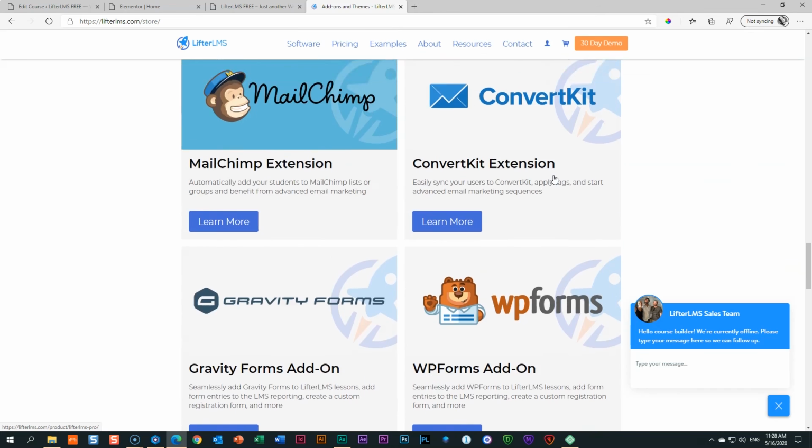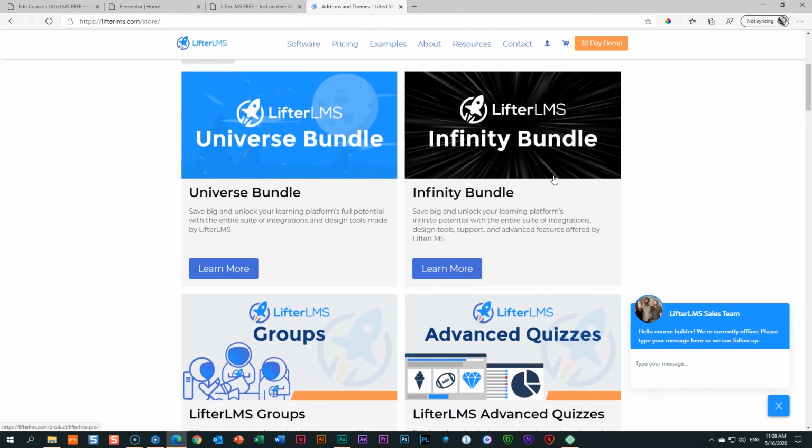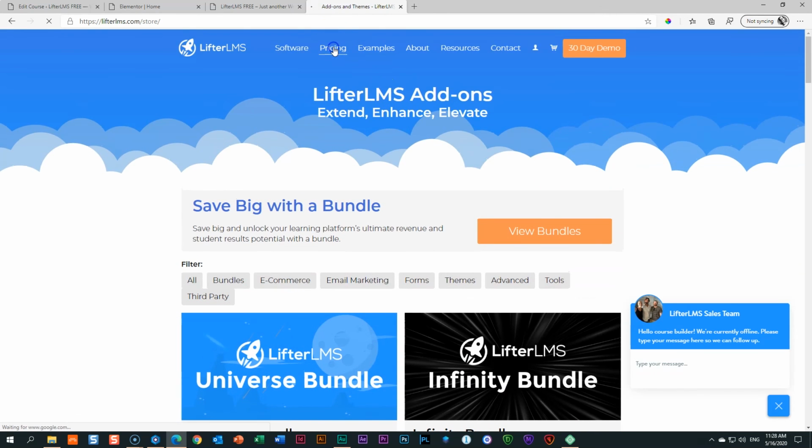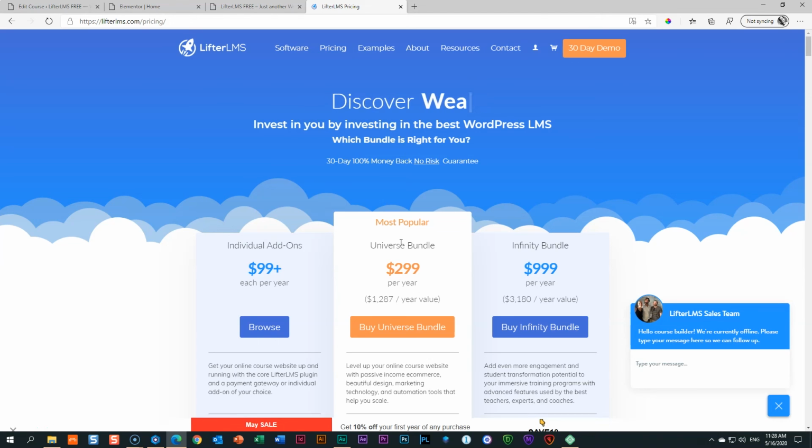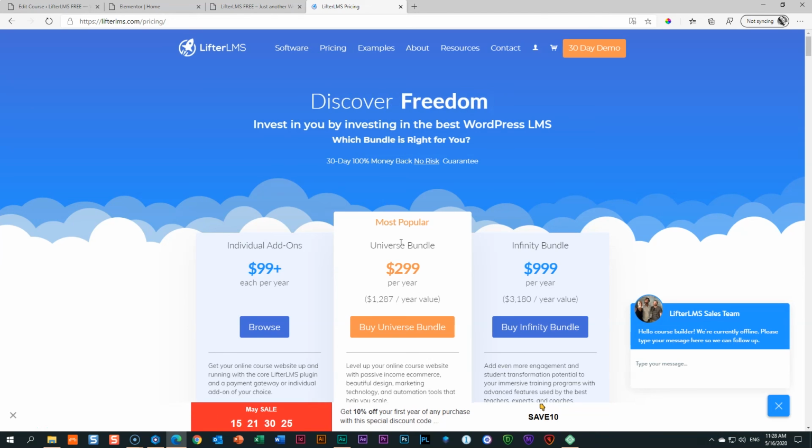And these are the add-ons that you will be paying for with those three bundles that we have seen. The individual add-ons, then the Universe bundle and the Infinity bundle. But think carefully about it, because it's not little money, it's a lot of money. And that's why I hope that in the tutorials where we will be looking at these premium features in the future, I will give you a good idea of whether you should go for it or not.